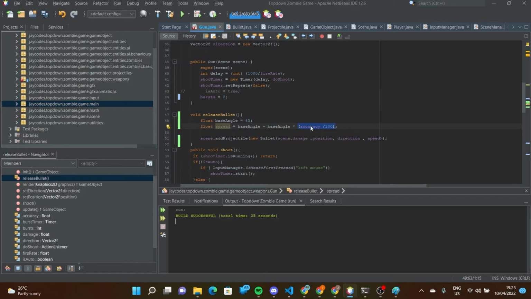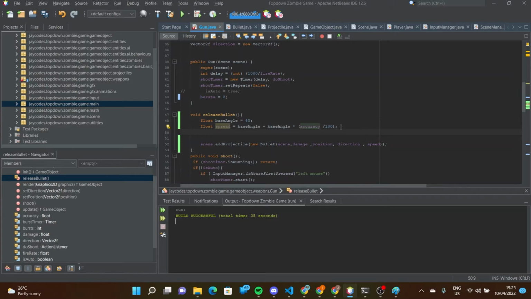So if this is 100%, that will mean that base angle is 45. So base angle minus base angle will give me what? It will give me something like 0. So I'll have a 0 spread. So now we have a spread. Now spread will be calculated to be an angle. So spread is pretty much an angle to rotate.